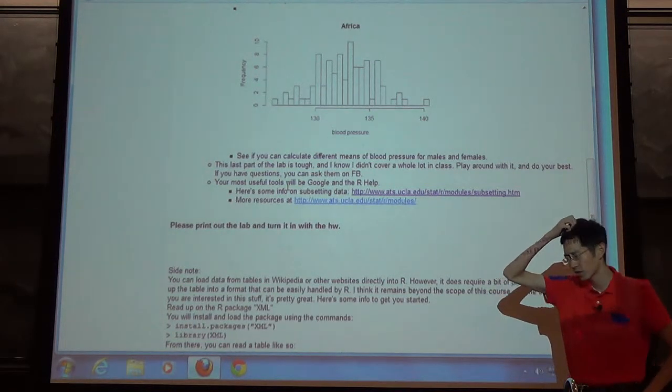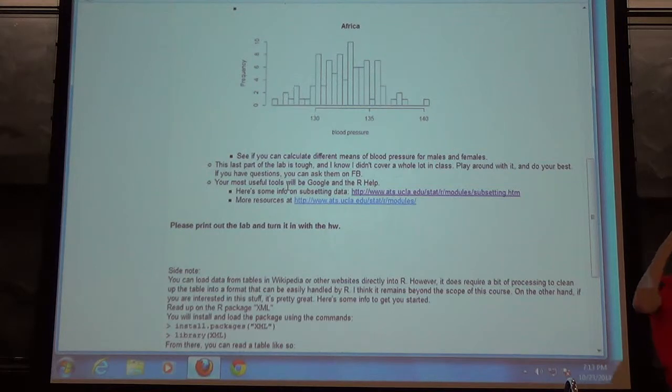The technology website at UCLA has a few tutorials in R that I think are quite helpful and useful. So anyway, that's what we got.